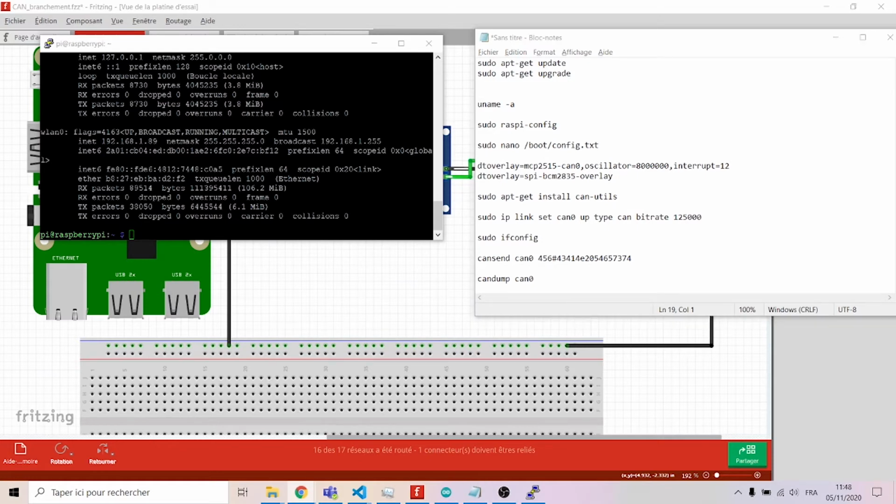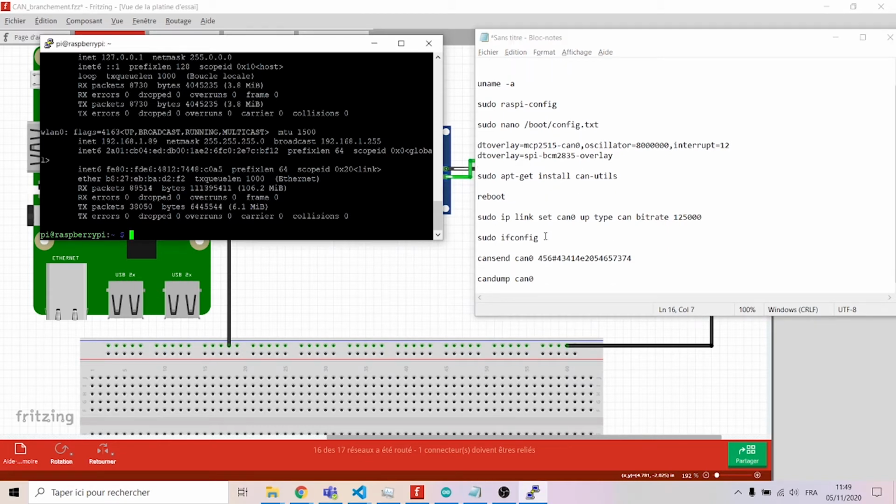You can do a reboot at another moment, but usually at this moment you do a reboot because you have installed can, so it's better to reboot. I don't do it because you can cut the video. So now you have all this.